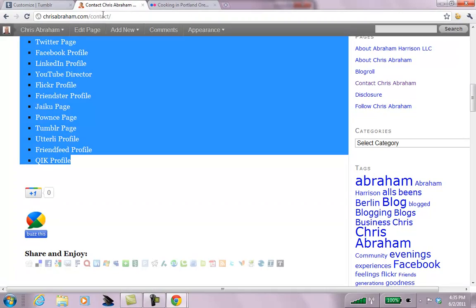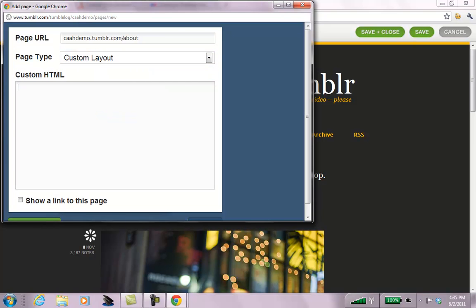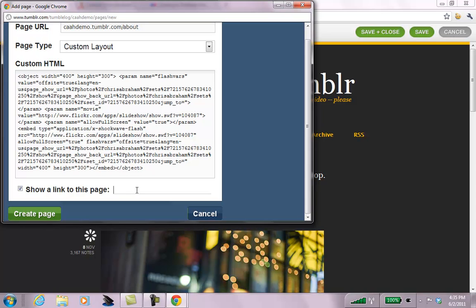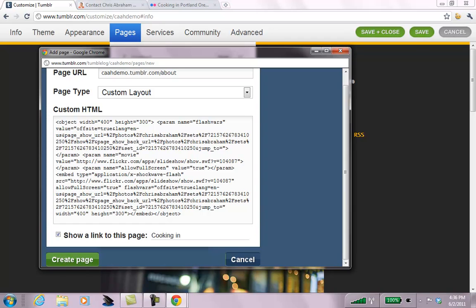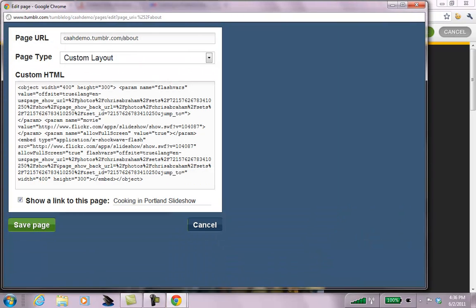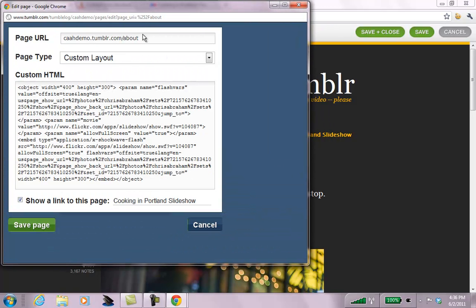Right on. So I guess theoretically maybe we could add this page with custom layout, and we can put this in here, and we can show a link, and we can be Portland, Oregon, cooking in Portland. Cooking in Portland slideshow. And about, we need to edit what it says here. Well, that's not about. It's not a boot, it is PDX.